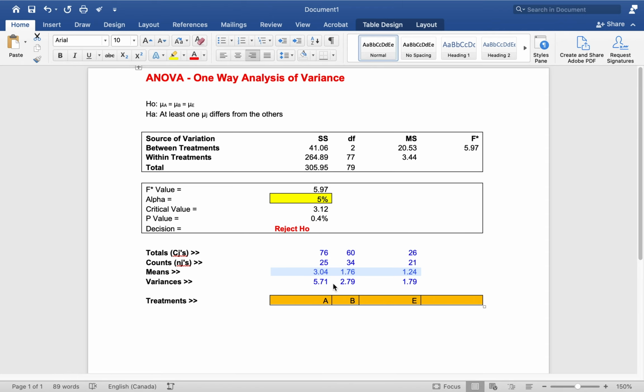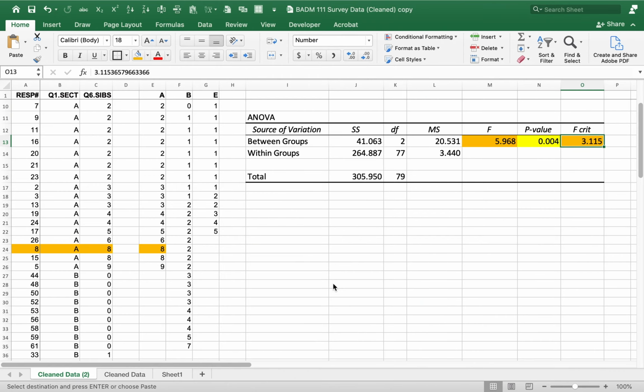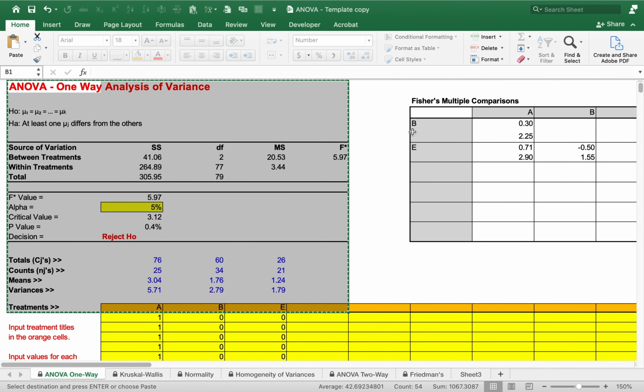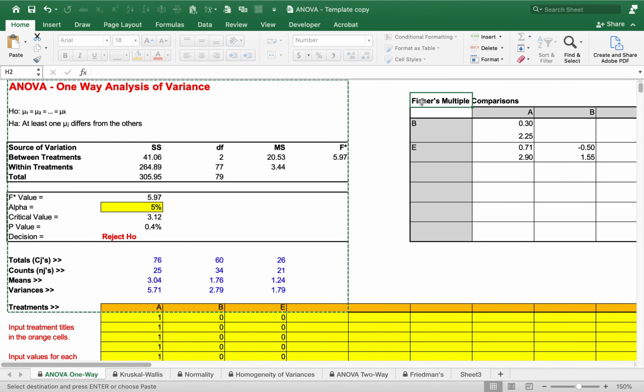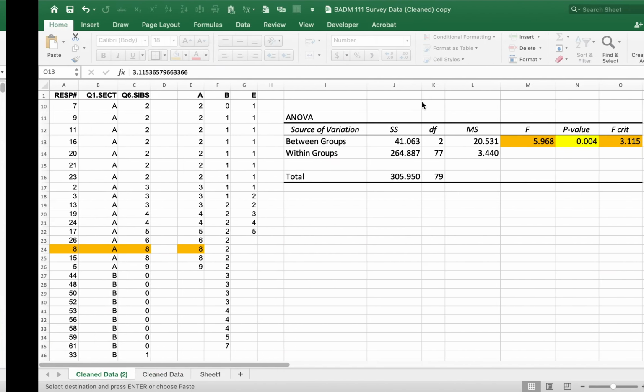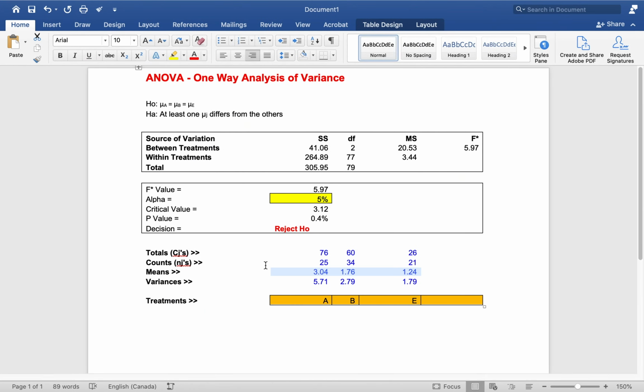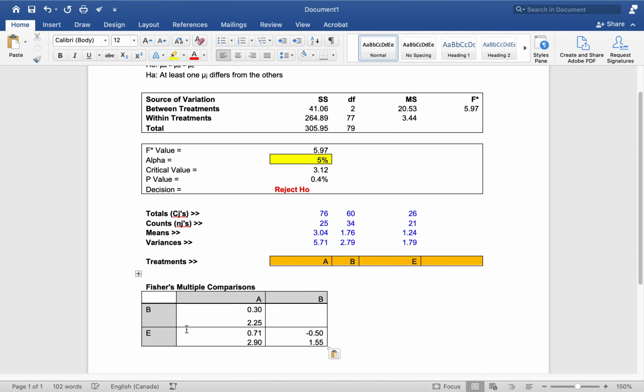But I'm going to go back to the template now, and I'm going to grab this part, because these are the Fisher's multiple comparisons. And I can just grab those. I'm going to copy that and move over, and just down here, I'm going to paste that. Now, the multiple comparisons is useful then to show you which one's actually different.